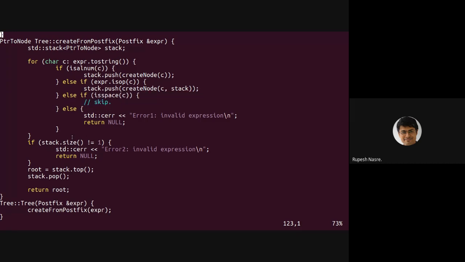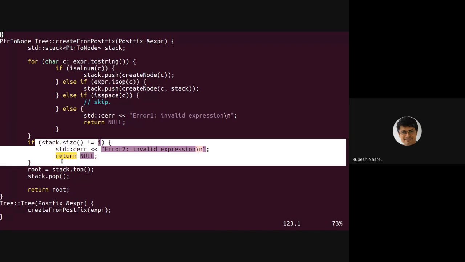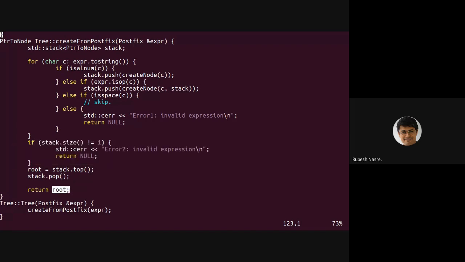At the end, the stack should contain the root of the complete expression, and therefore the stack size has to be exactly 1, whose pointer I return, and that becomes the root of the expression tree. So any questions about this create from prefix algorithm or anything else that we have seen so far?